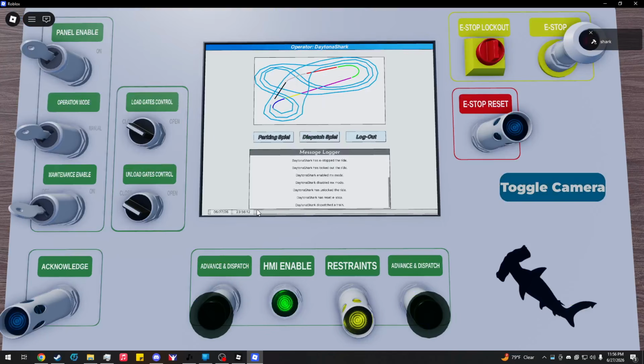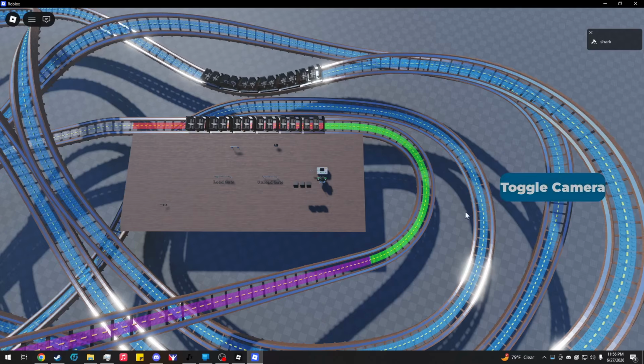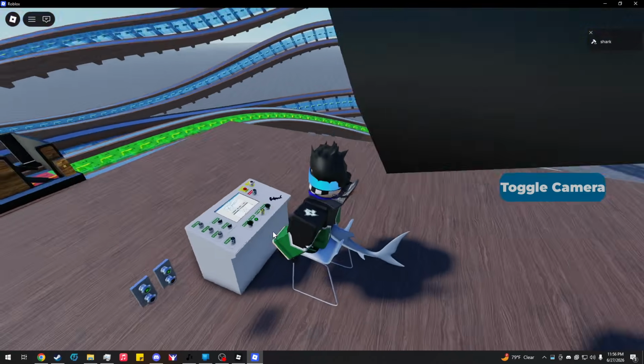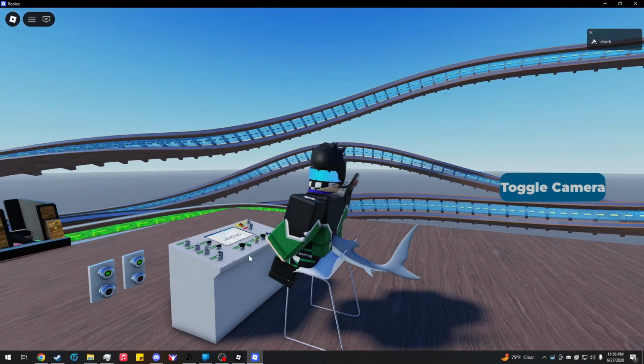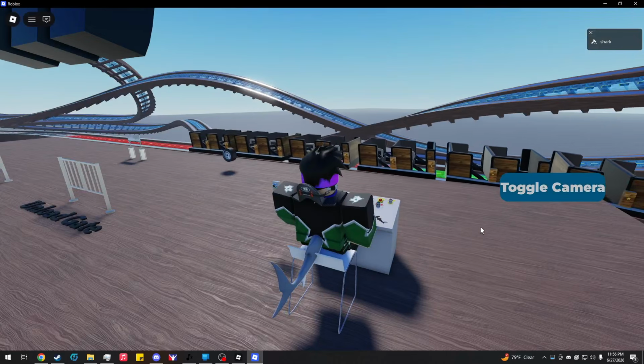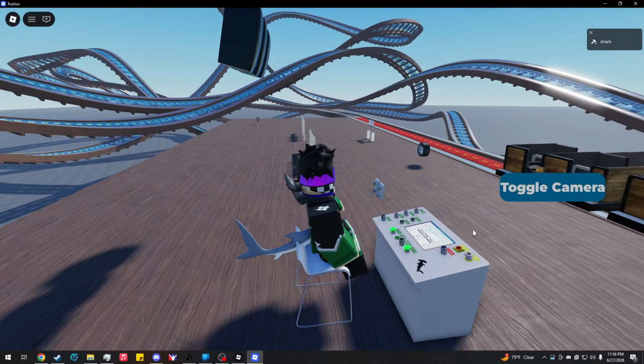Okay, now that I have done that, what I'm going to do next is show you how to bypass the host panels. So I have this train parked in the station. It's ready to dispatch as evidenced by the flashing dispatch buttons. But let's say I don't want to click these two host panels. I can put the ride into maintenance mode. And by doing that, I can now dispatch the ride without having to use the host panels.